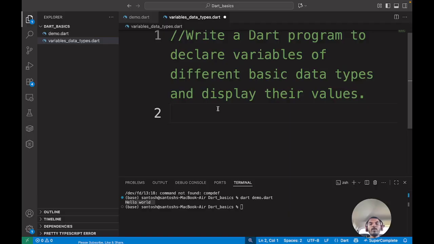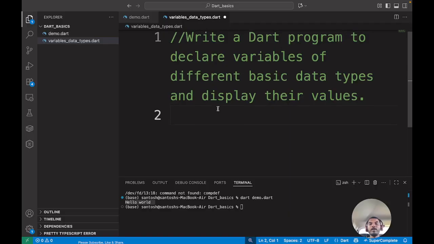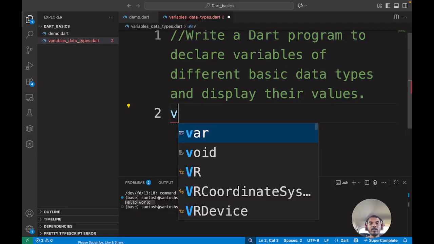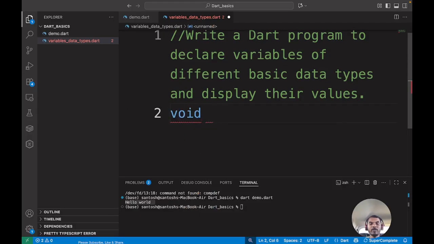In today's video, we'll see how to write a Dart program to declare variables of different basic data types and display their values. So let's start the program. We'll define the main function, that is void main.